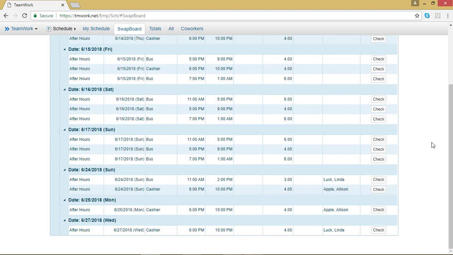As you can see, I have two types of shifts available for me to accept. I have open shifts, that means there's no one's name attached to them, and I have shifts someone has offered to the SwapBoard because they need that day off.